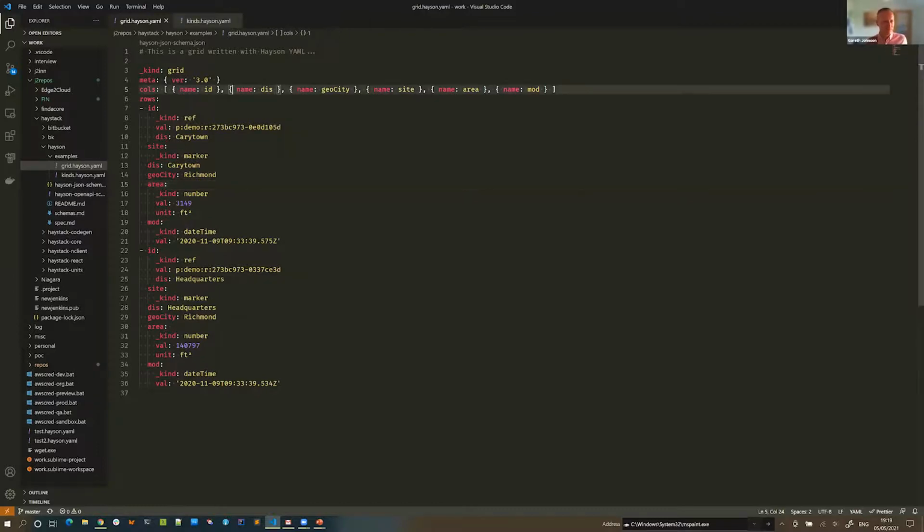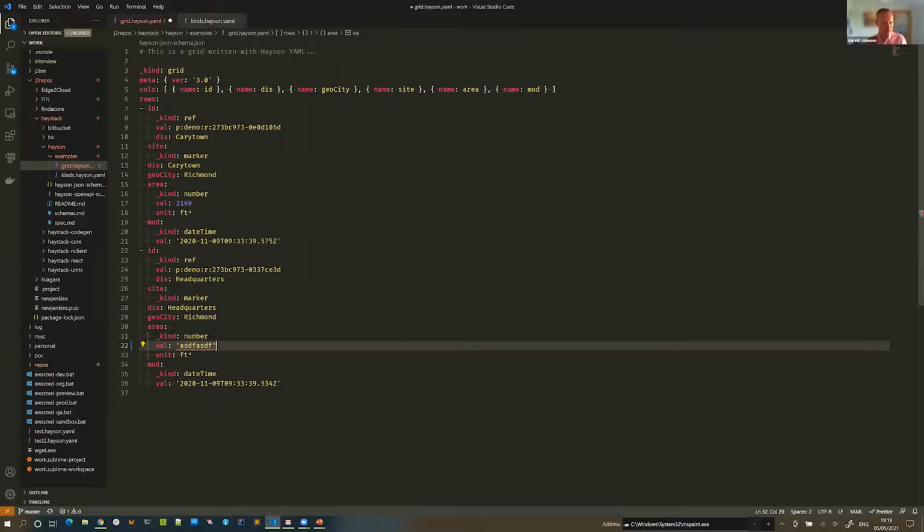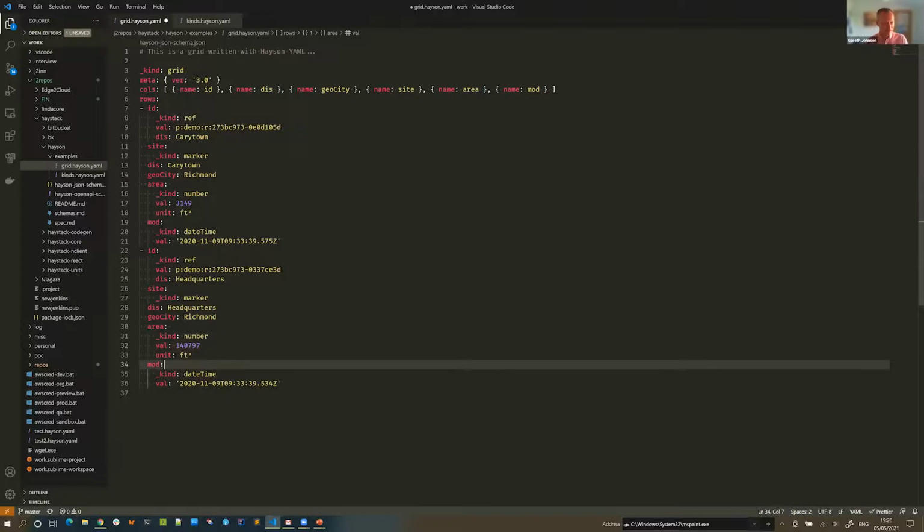So this is a grid, and you can see we've got 2 rows. What I'm going to do now is modify this a bit. You can see the number I've got down here. First of all, I get autocomplete here, which is really nice. If I change that to a string, this particular value, oh, expected a number. Isn't that nice? You've actually got proper IDE support for Haystack data, even down to the date time, for example.